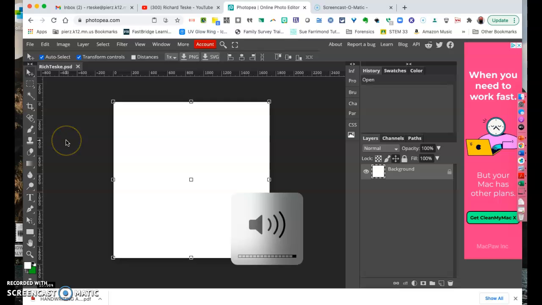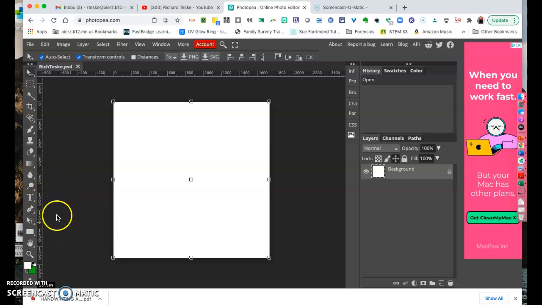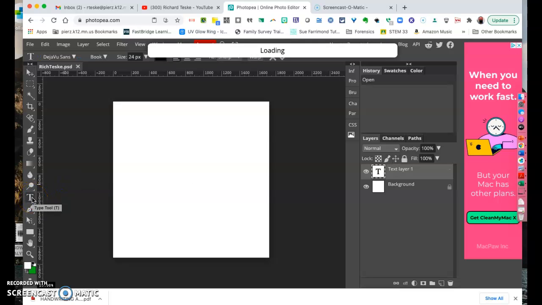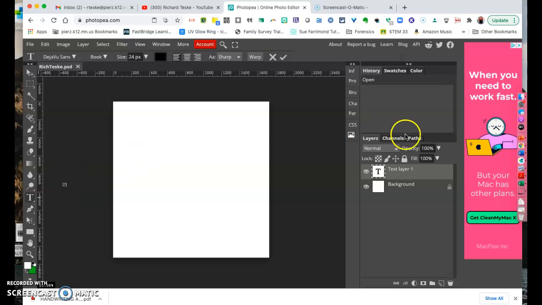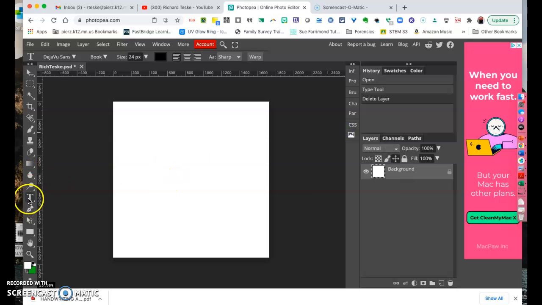We're just going to be looking at a couple of the simple features today. The first one that we're going to look at is right here. This is called text or the type tool. Two ways you can do this. You can go over here, you can click this. Don't mind what I just did. So if I click this, I'm just going to go on here.